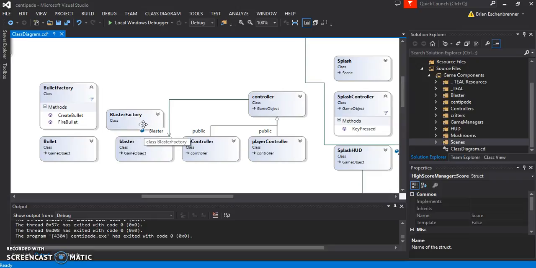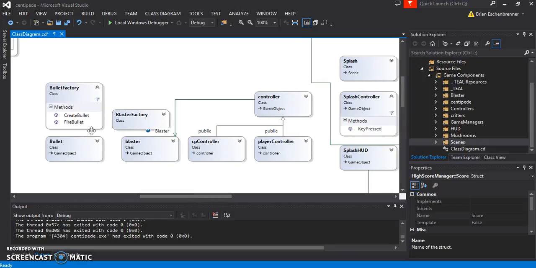And then what it did for shooting was, when I create the bullet, I created two methods in the factory. So when I create the splash screen the first time, I call create bullet, which checks if there's a bullet already created. If there's not, it creates one bullet. Then whenever you hit spacebar, or whenever the computer controller is calling fire bullet, it's calling the factory's fire bullet. And what that's doing is basically just trying to fire off of the stack.